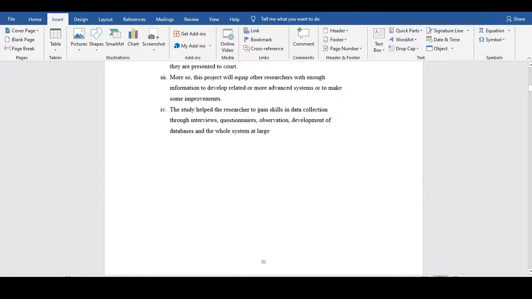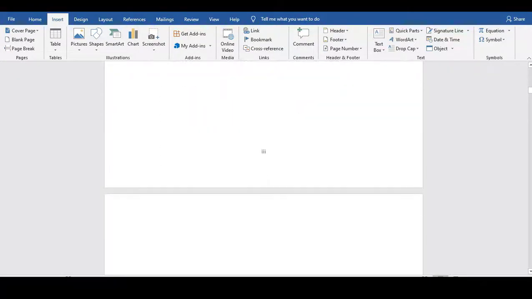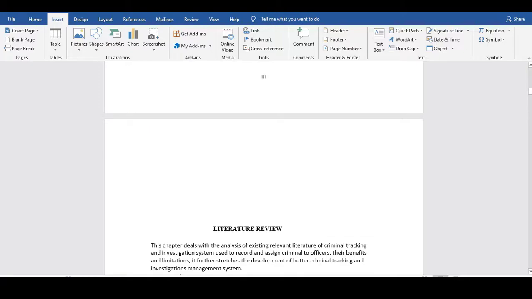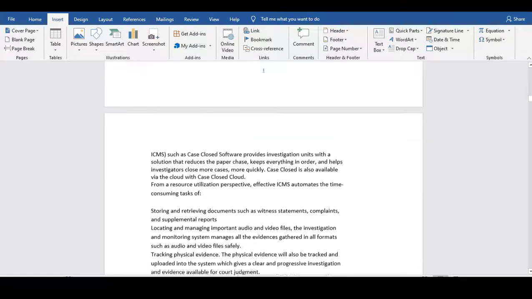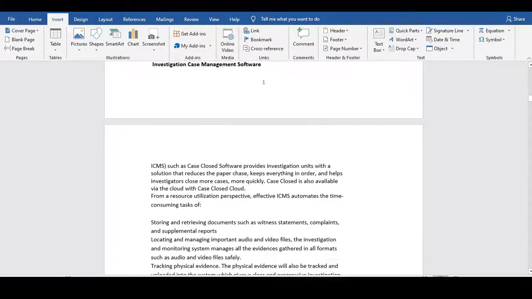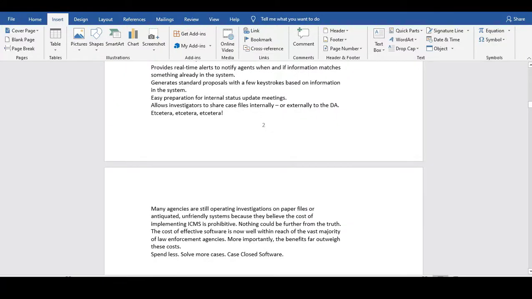The first pages from the start until here are in Roman numerals, and the other ones are numbered in figures. That's how you can play around with numbering different pages in your Word document.